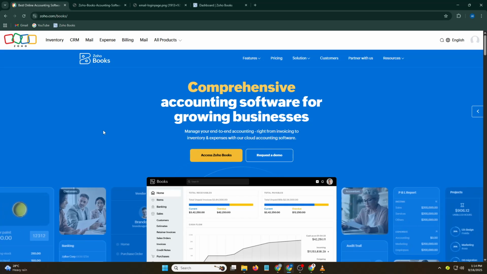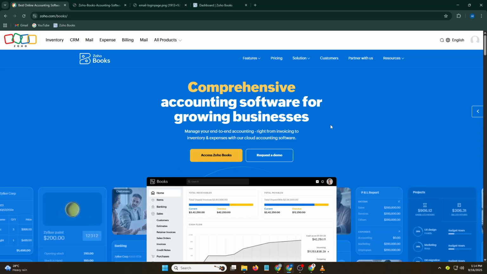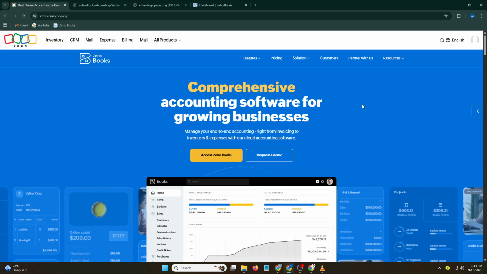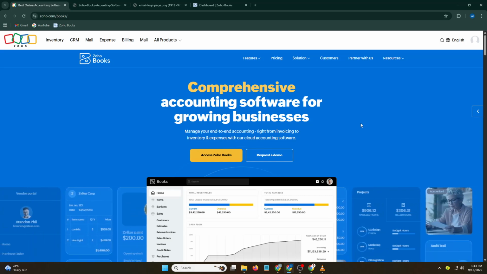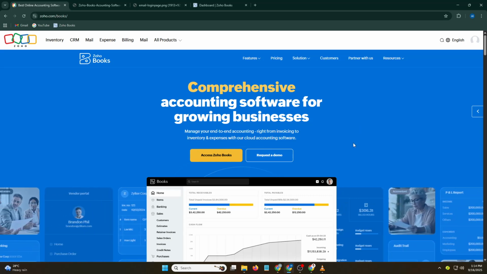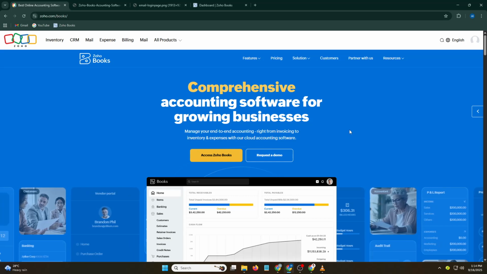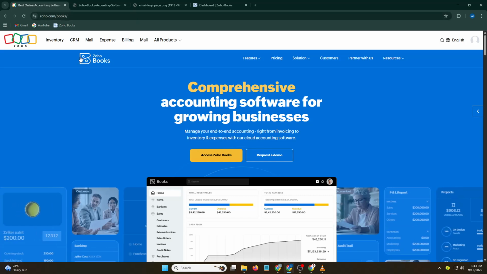Today, I'm going to show you how to create an estimate in Zoho Books, step by step, in a way that's perfect for beginners and pros alike. Whether you're billing clients for products or services, this guide will ensure you can create accurate estimates in no time. Let's dive right in. First, open your web browser and head over to the Zoho Books website.